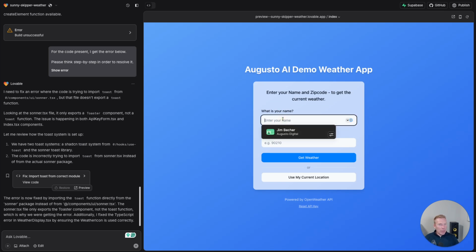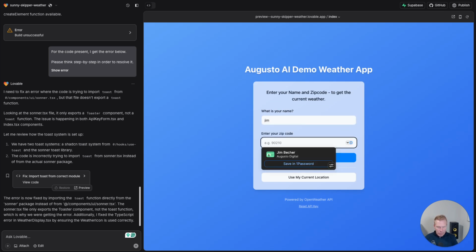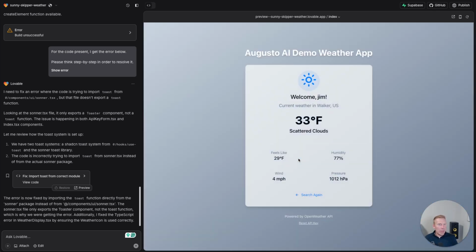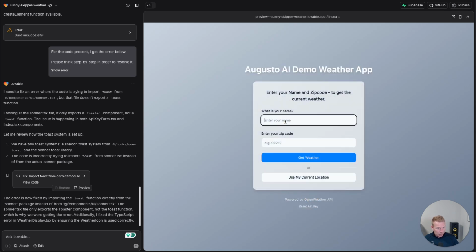So just like the other application, let's enter my name, Jim. Let's put a zip code in here, and let's see what we get. You can tell very quickly it came back. It called the API behind the scenes. It's got the weather. The background, I guess, is gray, right? It's got a little powered by the weather API down here. It's got feels like, humidity, pressure, wind. It says I'm in Walker, Michigan. That's correct. It even has an option to search again.